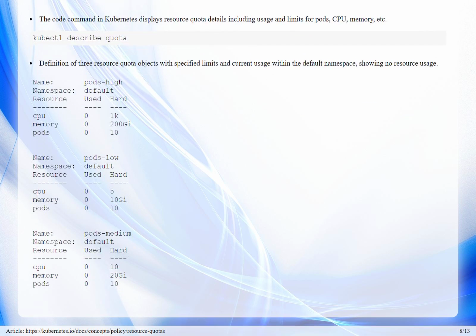The code defines 3 resource quota objects named pods high, pods low, and pods medium within the default namespace. Each quota specifies the maximum limits (hard) for CPU, memory, and pods that can be utilized, as well as the current usage (used) of these resources, with all quotas showing no resource usage.